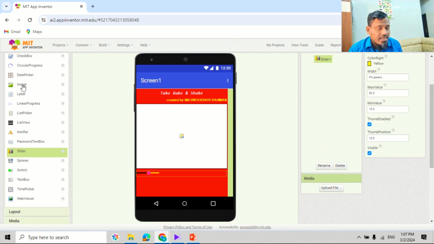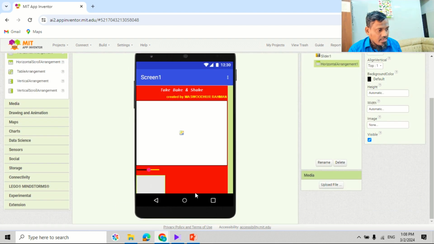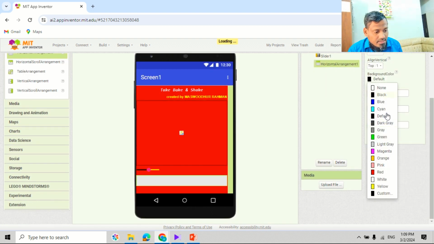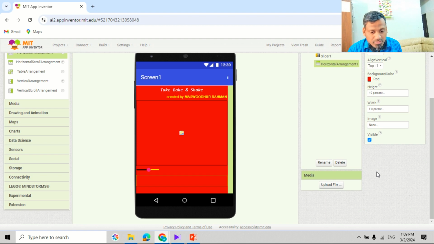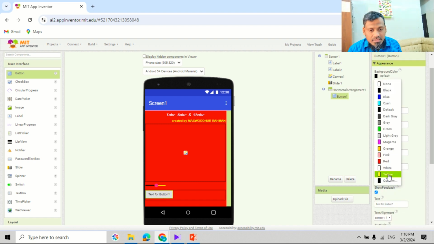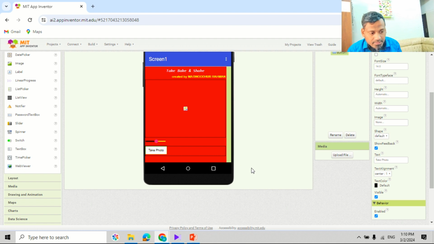Now you need to place a button to open the camera. Before selecting the button for the camera, let us go to the layouts, select the horizontal arrangement, and place it here. The height of the horizontal arrangement is 10% and the width is filled to parent width. Let the canvas background color be red and the horizontal arrangement color also be red, so we will have a uniform color behind the screen. Now go to the user interface and bring a button here. Let this button background be white and the button text be take photo, with the text color black.